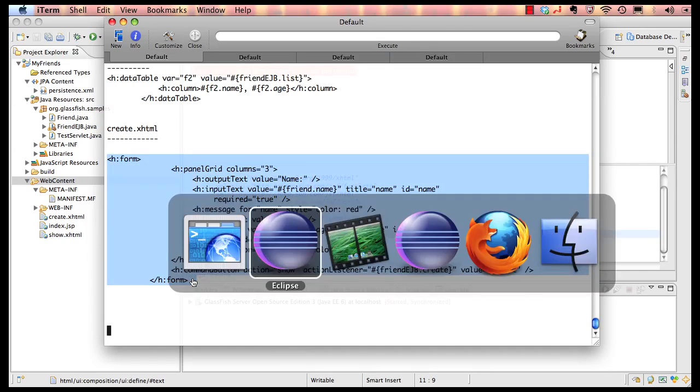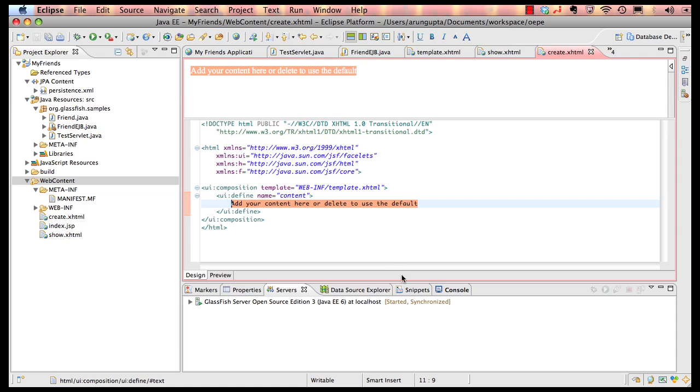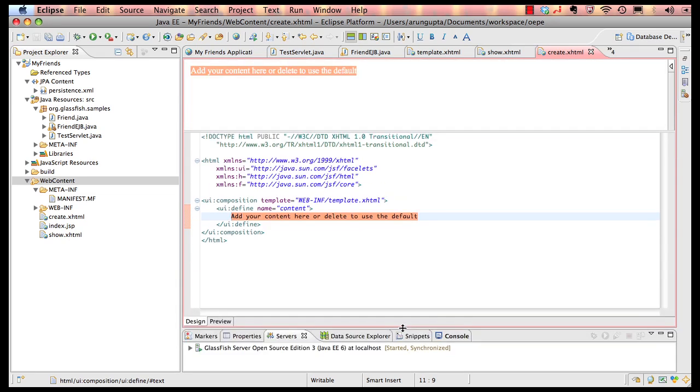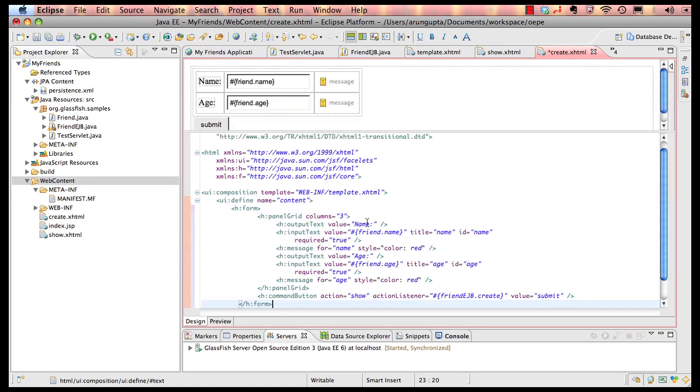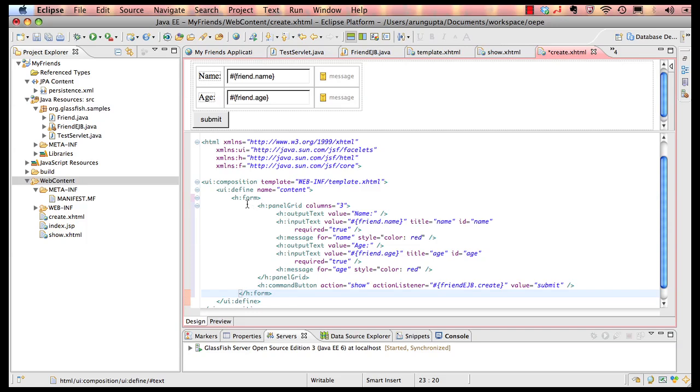back in here, and I'm going to increase this window, and paste the code here. Once I paste the code here, you can see it's a very simple HTML code or XHTML code. It's a form with a panel grid, 3 columns showing the prompt, then a text input where it accepts the name, and then it shows error messages. Same thing for age. And then I have a command button.